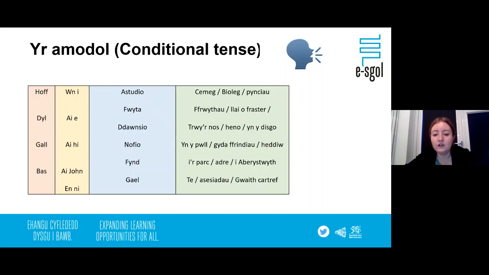Fynd, where could you go? I'r park, to the park. Adre, home. I Aberystwyth, to Aberystwyth. Then you've got words that could go with gael, so te, ti, asesiadau, assessments, or gwaith cartre, homework.